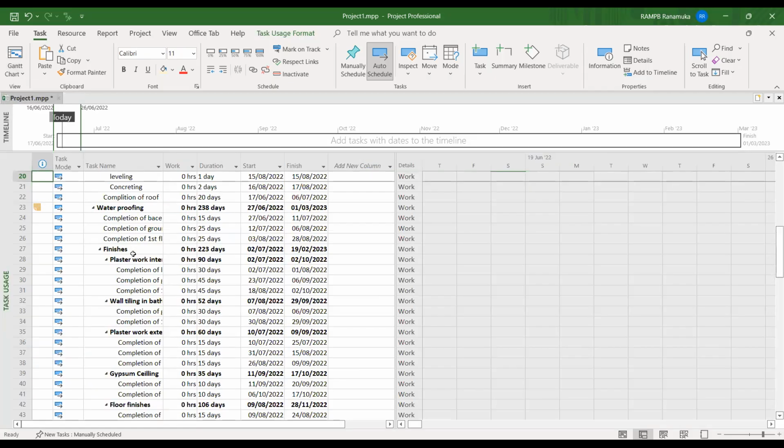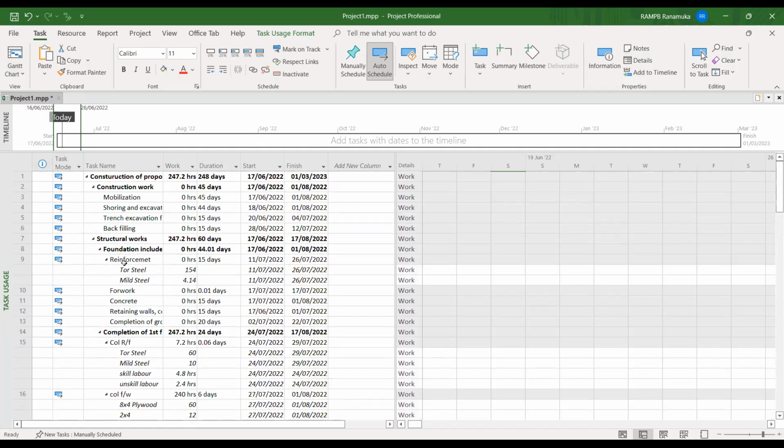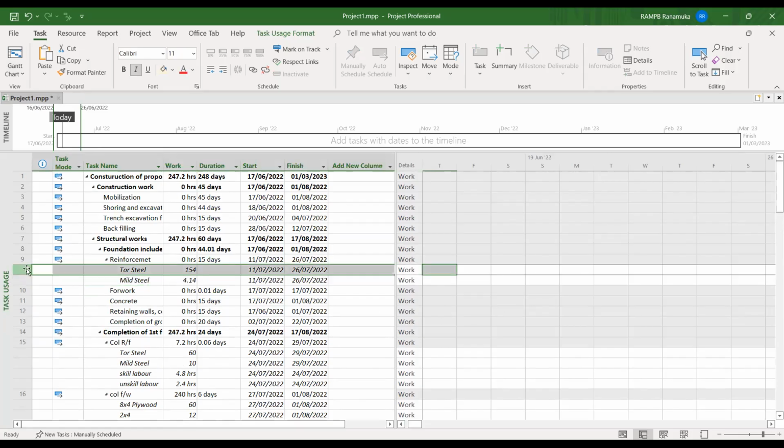And also, once we have allocated the resources, we have to track whether they are used, using the task usage. So now we have completed this. When going to task usage, we have to check again how much, for example, toast steel. In the planning we prepared 154 toast steel and mild steel 414. And what is the actual usage? I will teach you later during the tracking. Just now I am telling you the reason why we don't want to use that.